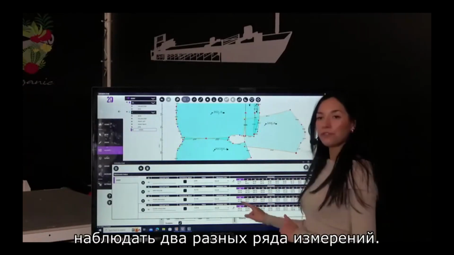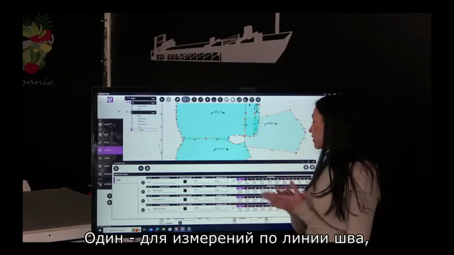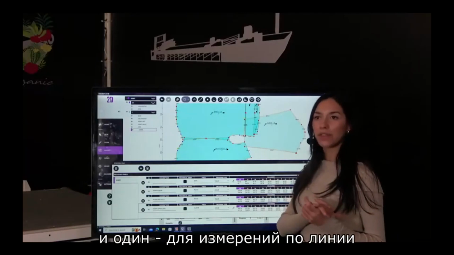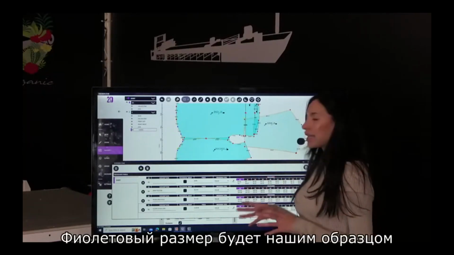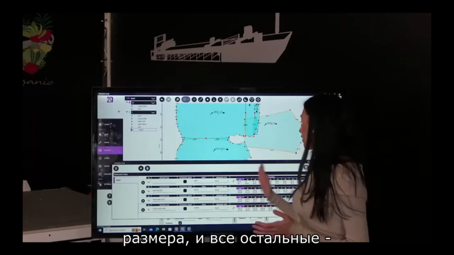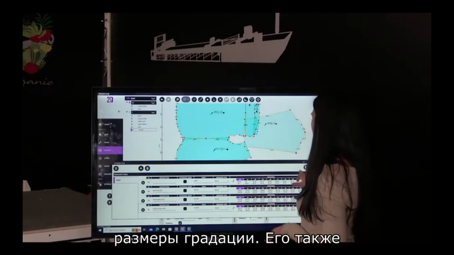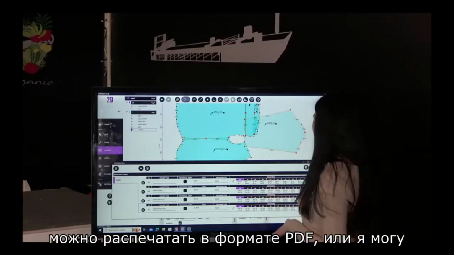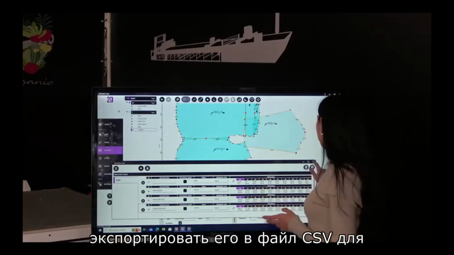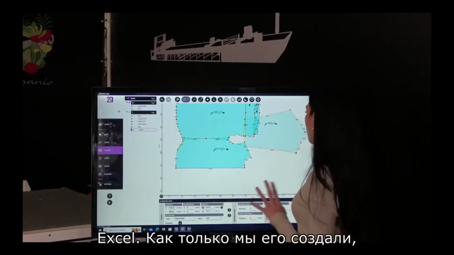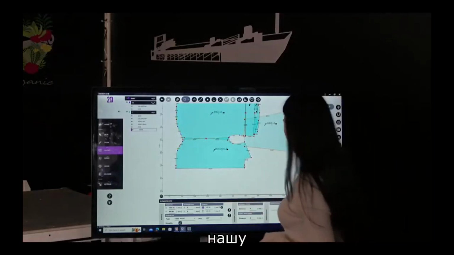And we can see two different rows of measurements. One is for measurements on the seam line, and one is for measurements on the cut line. So I can always compare those. The purple size is going to be our sample size, and all the other ones are the graded sizes. Again, this is also printable as a PDF format, or I can export it as a CSV file for Excel. So once we created this, I'm going to move over to Tetrix so we can nest our model.